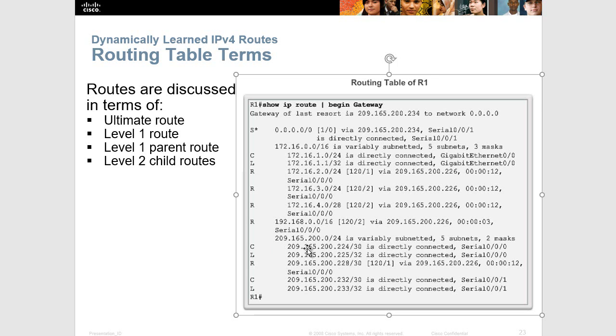Same thing over here. We've got the 209.165.200.0 network. It's got 5 subnets. This is the parent route, the 209.165.200.0. These are the child routes. So parent routes are all level 1 routes again. And an ultimate route is everything but a parent route. They all have a way off of the device. They either have a next hop IP address or an exit interface, or both. So that's what an ultimate route is versus a level 1 route versus a parent route.